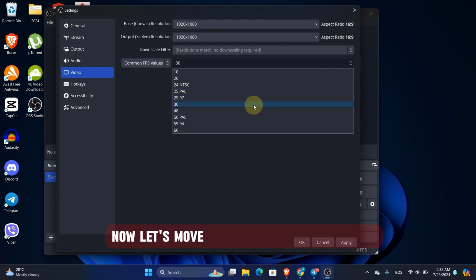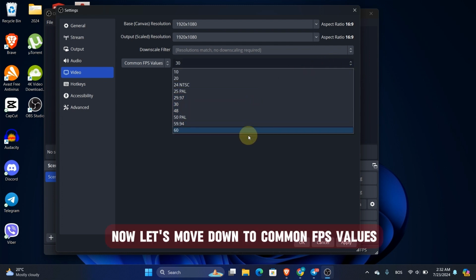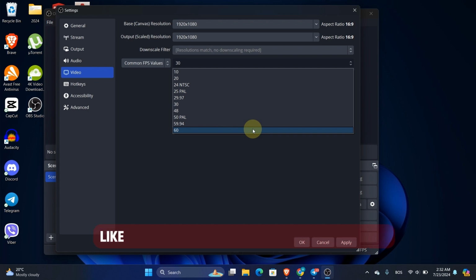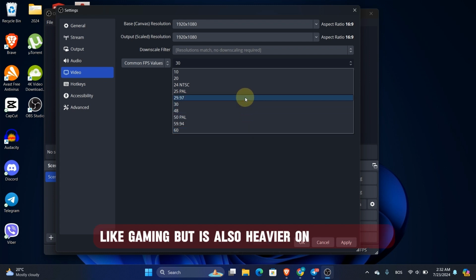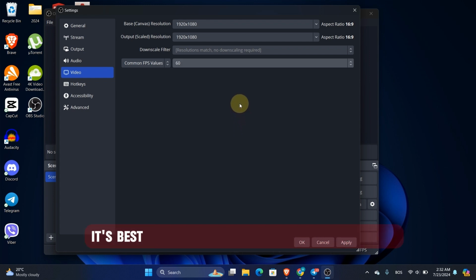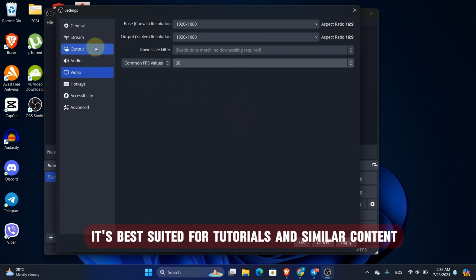Now, let's move down to common FPS values. You'll set this to either 30 or 60 FPS. 60 FPS gives smoother videos and is great for high motion recordings like gaming, but is also heavier on your system. 30 FPS is the standard for most recordings and is lighter on your system. It's best suited for tutorials and similar content.